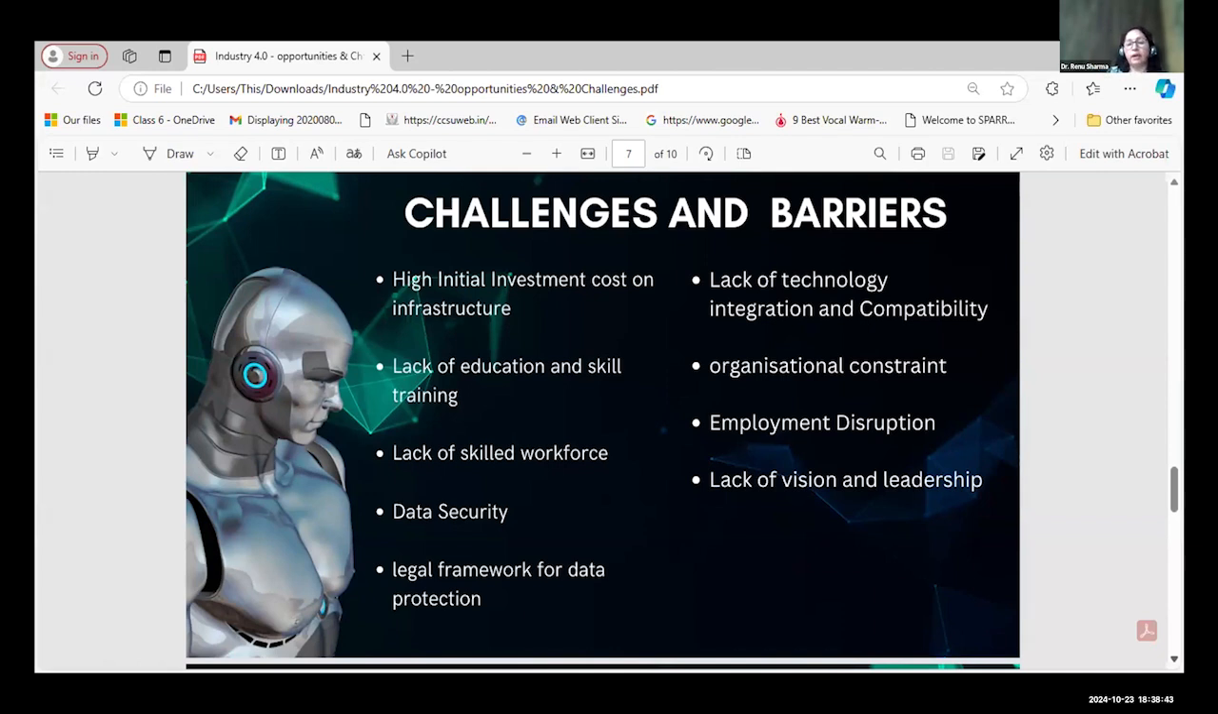Legal framework for data protection: it talks about the laws with respect to copyright and patent. The manufacturing industry must consider the laws about data protection and liability for AI, because the available legislation is not efficient enough to guarantee data security. So we will require a sound legal framework for protecting our data.